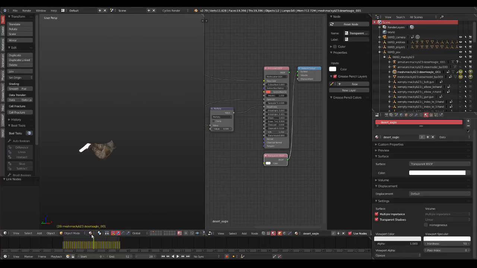So let me switch back to here. Oh, this could take a while, because it needs to load in all the materials. Okay, some questions coming in.